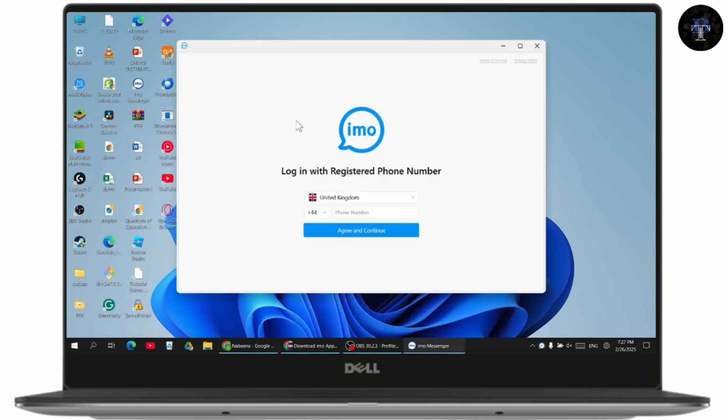Click on it. And to log into your account, you need to go with the country code. Go with the drop down. Select the country code. After selecting the country code, you need to go with the number, enter the phone number, agree and continue. And you will receive the code on your mobile. So you just need simply enter the code and you'll be able to log into your account.